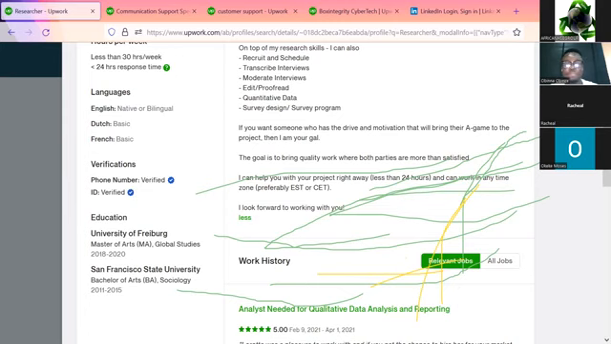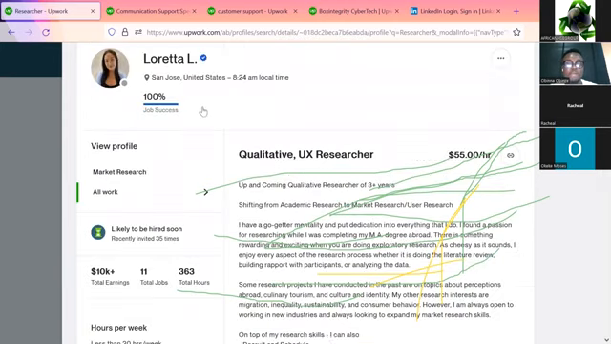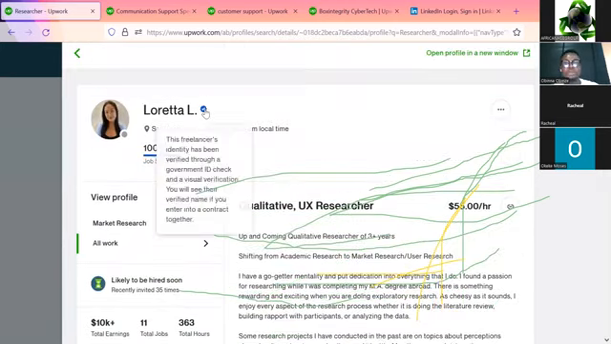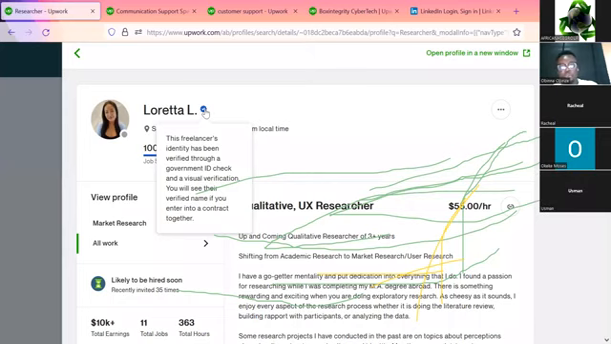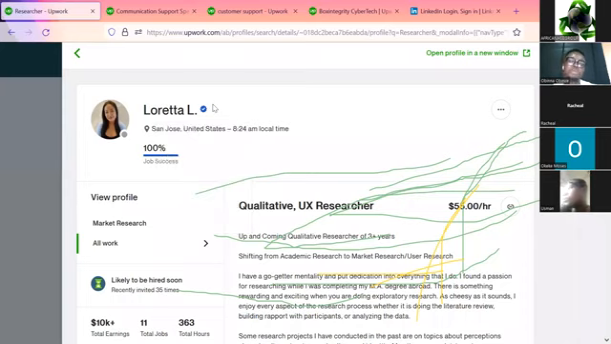And this is what this person has. You can see Loretta has a badge. You can see this freelancer's identity has been verified through a government ID check and a visual verification. You will see their verified name if you enter a contract together. So without this, a client might be thinking, do I know this person? How can I trust her? Or something like that.